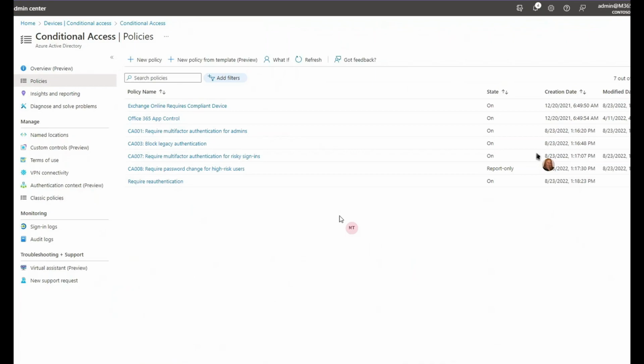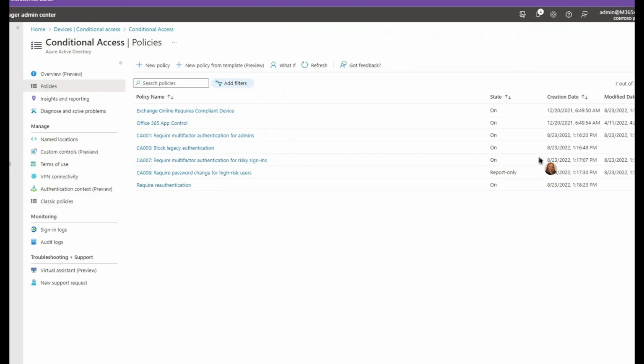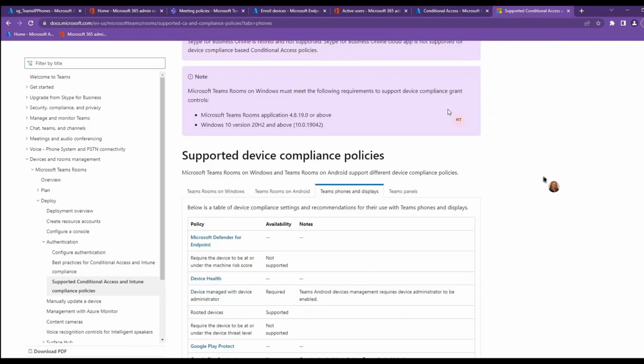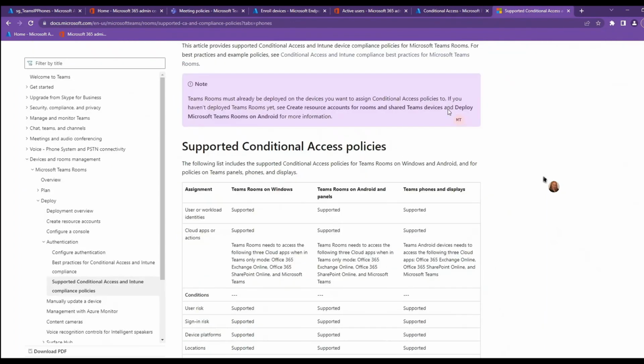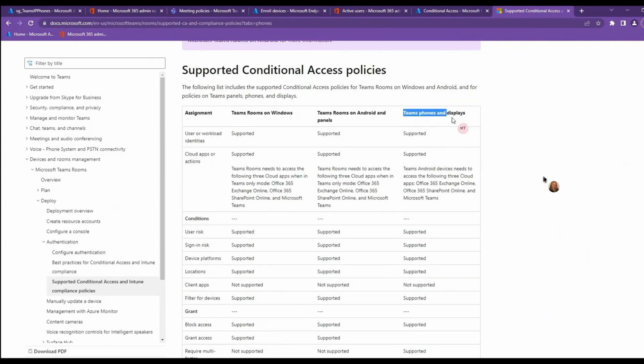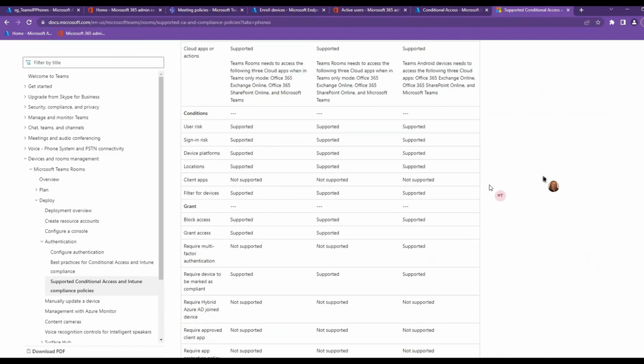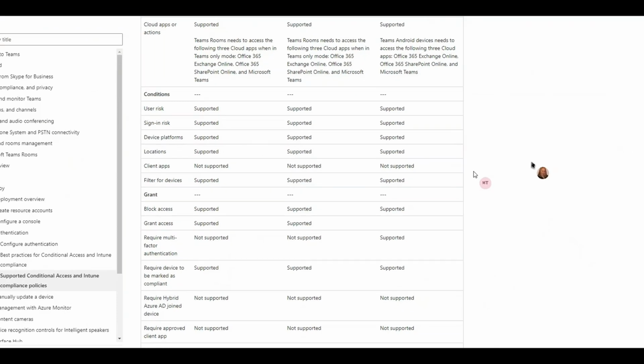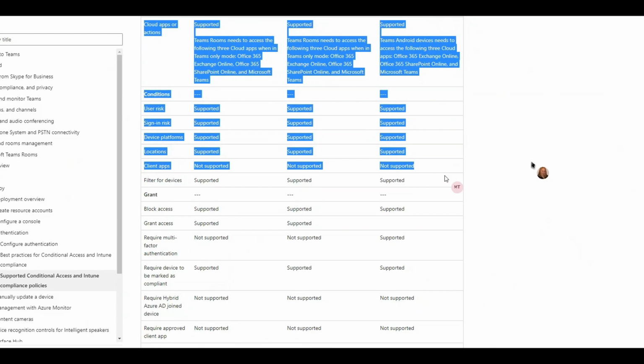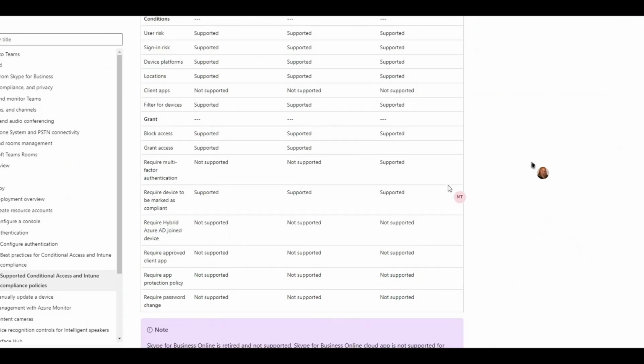All right. So before we dive into these policies, if you want to go back to that tab, the supported conditional access, and scroll to the top of that article, this is the table here where we can see what's supported for the phones and the panels and the room systems. There's a lot of things in here that are not supported. And so we're going to check your policies to see if there are unsupported settings. And if there are, we're going to correct these policies by adding a filter to protect our Teams devices.